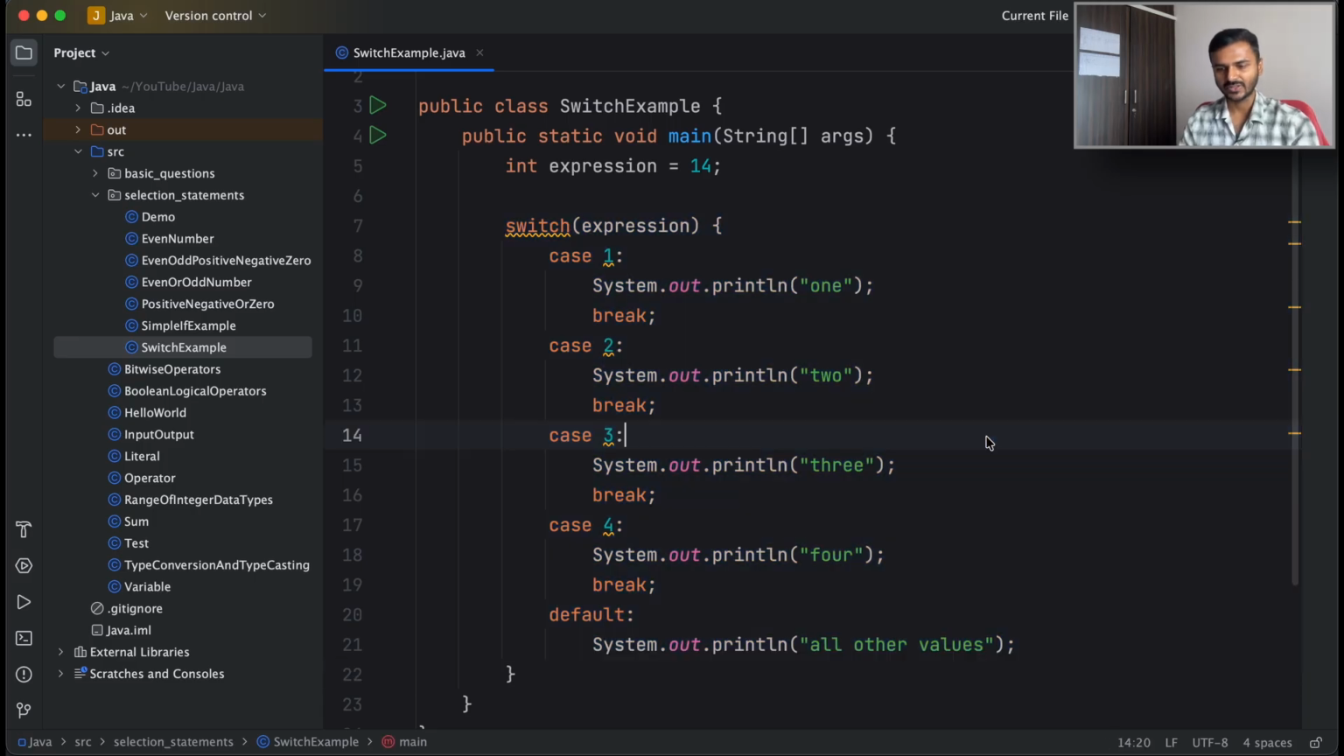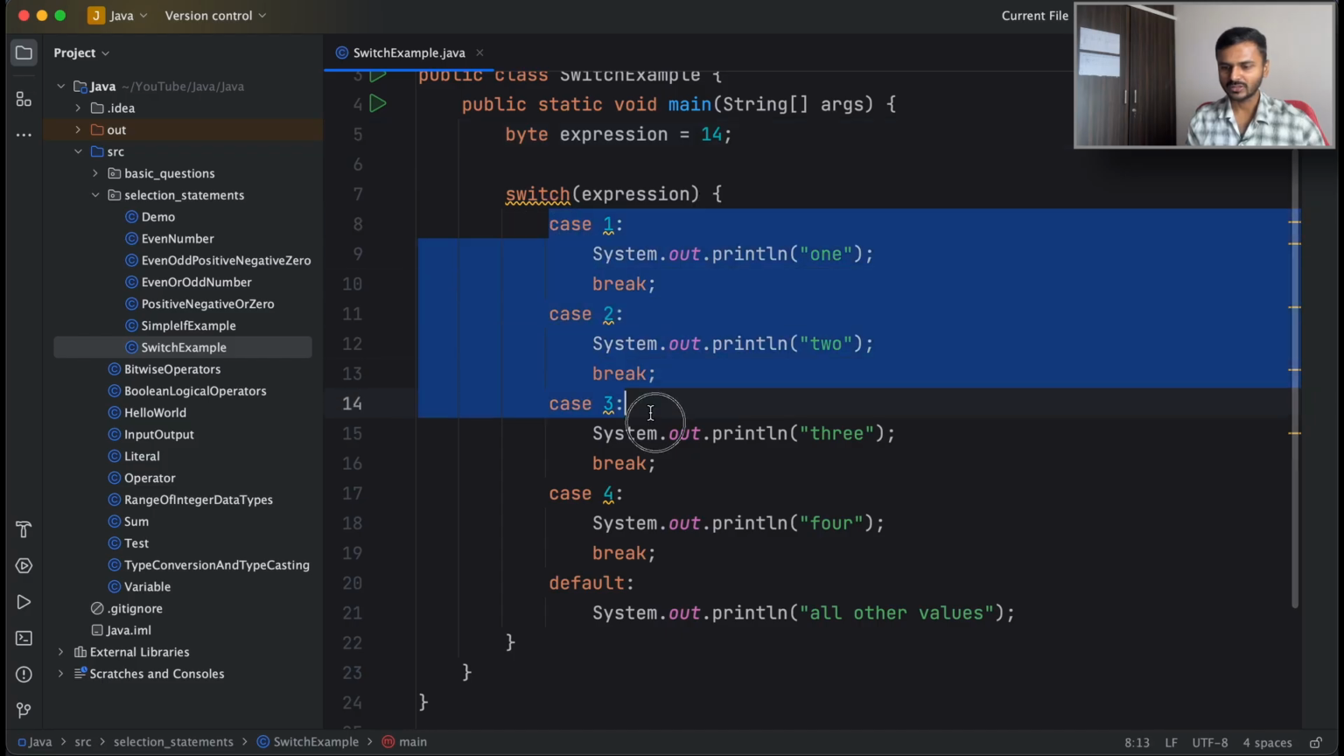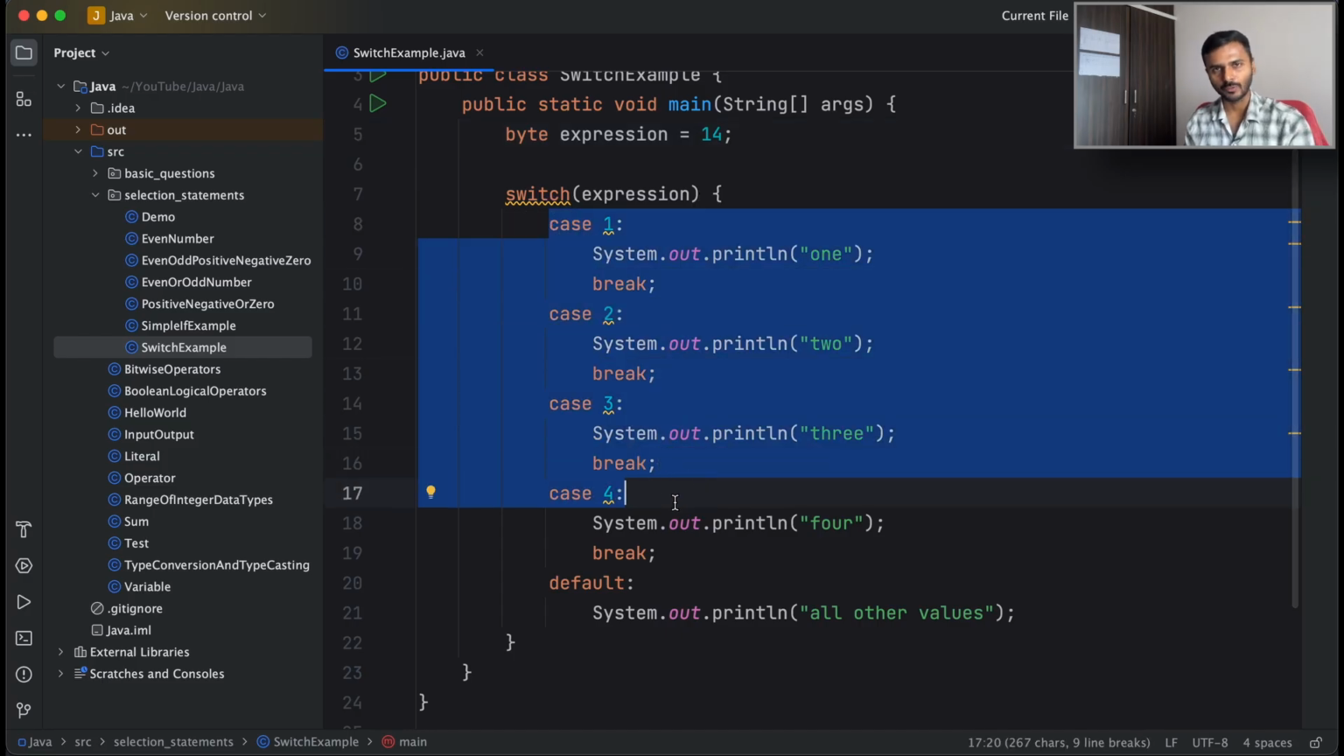Coming back to IntelliJ, let me just change the type of expression from int to byte. So far, so good. There's no error because expression, which is a byte variable, holds 14. And as we know, 14 lies within the range of values that byte can support. Also, the case values that we have used are 1, 2, 3, and 4, and 1, 2, 3, and 4 all lie within the range of byte, right?